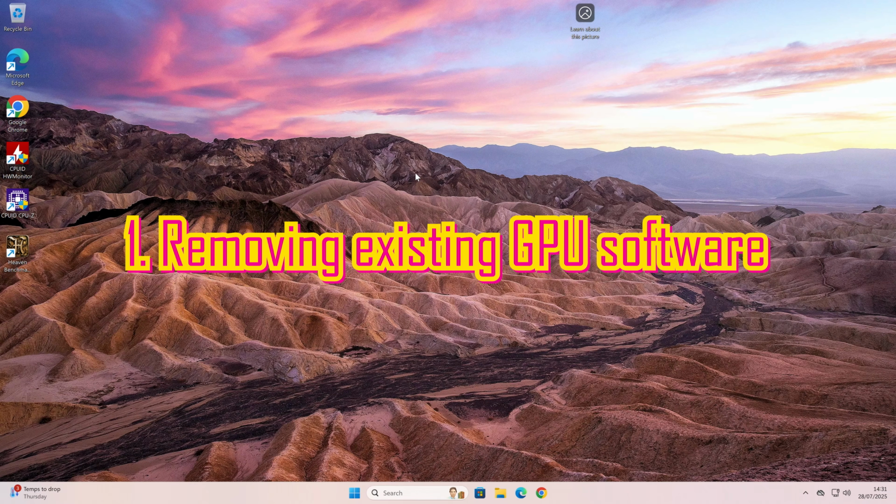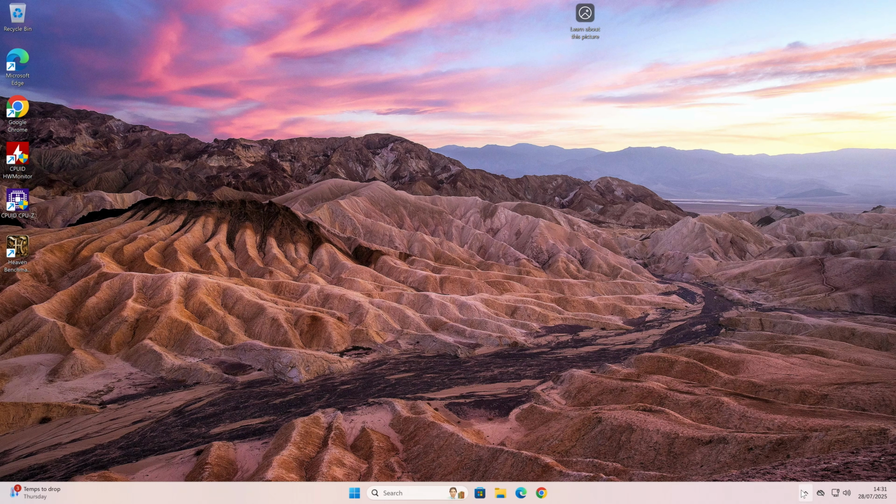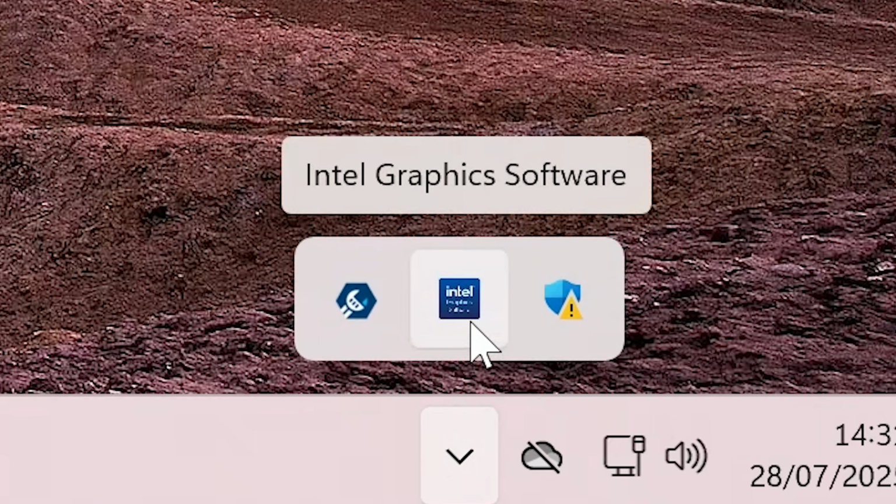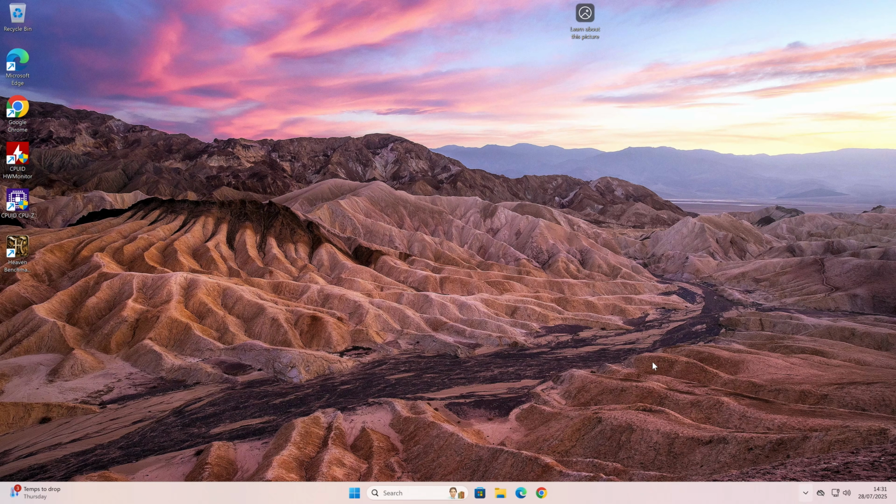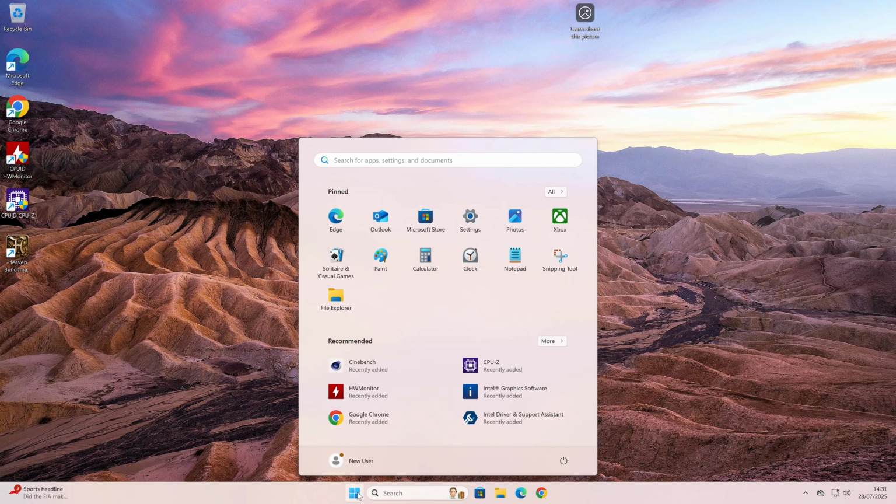So the first thing we're going to want to do, because this is a system which has already been installed and is working, we've already installed the drivers for the Intel Arc graphics card. And there's probably going to be some programs running down here. Yeah, there we go. So we've got the Intel graphics software. So the first thing we can do to make sure that this goes smoothly is to just try and manually remove the drivers anyway to begin with.